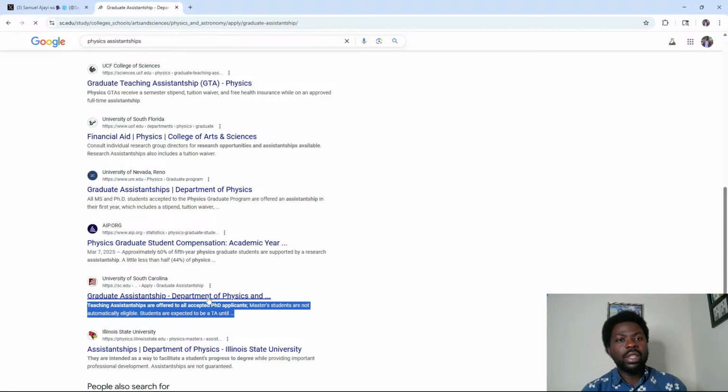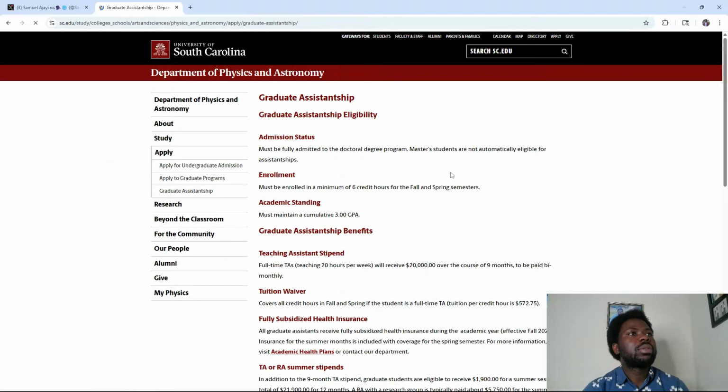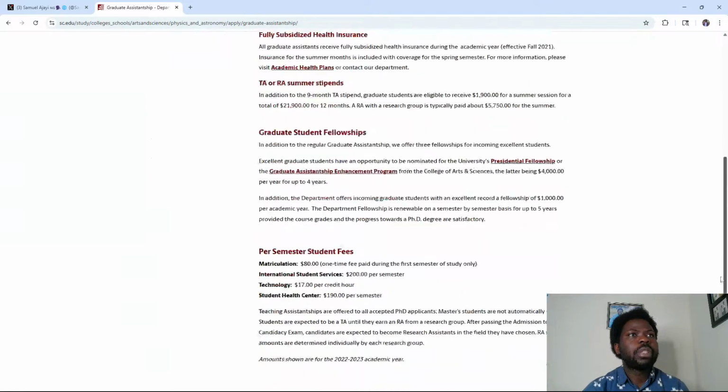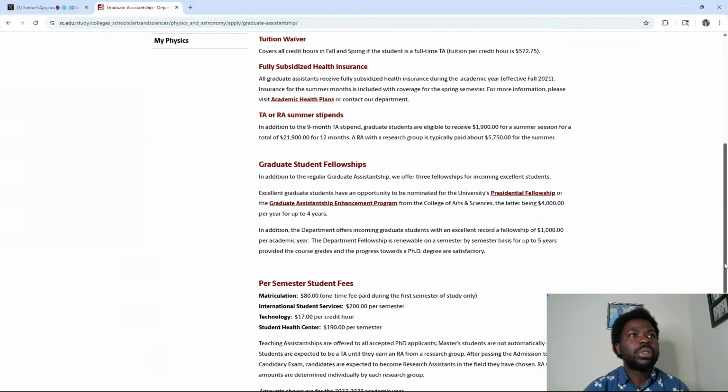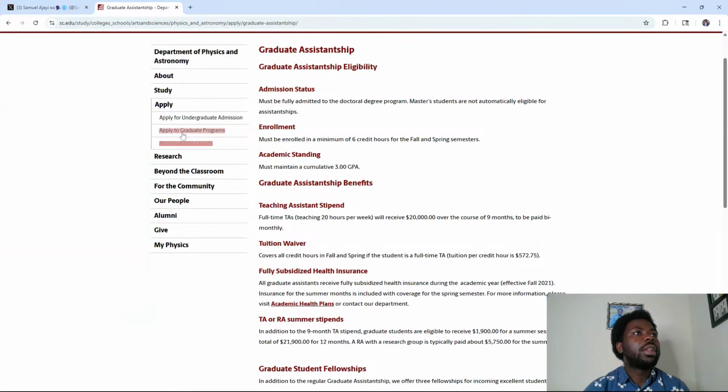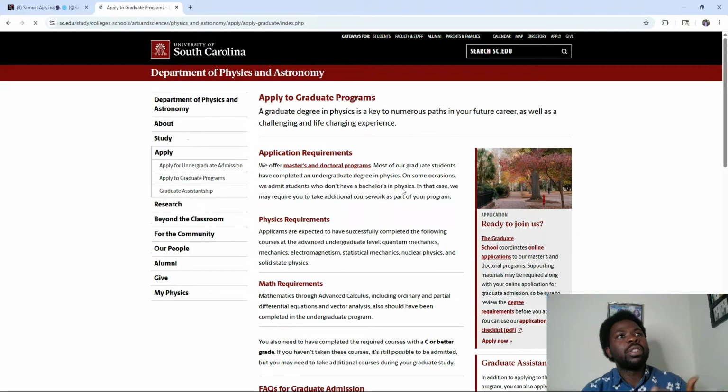And once you click it, let's click it. You can see the school, then you see how to apply. You see graduate assistantship, you see the tuition waiver. This one they pay 20,000 over 9 months. Fully subsidized health insurance, which is a good thing. You can see what they have, graduate student fellowships, different fellowships that they have. You can see how to apply to the graduate programs. That's where you see all the requirements, masters and doctoral requirements.